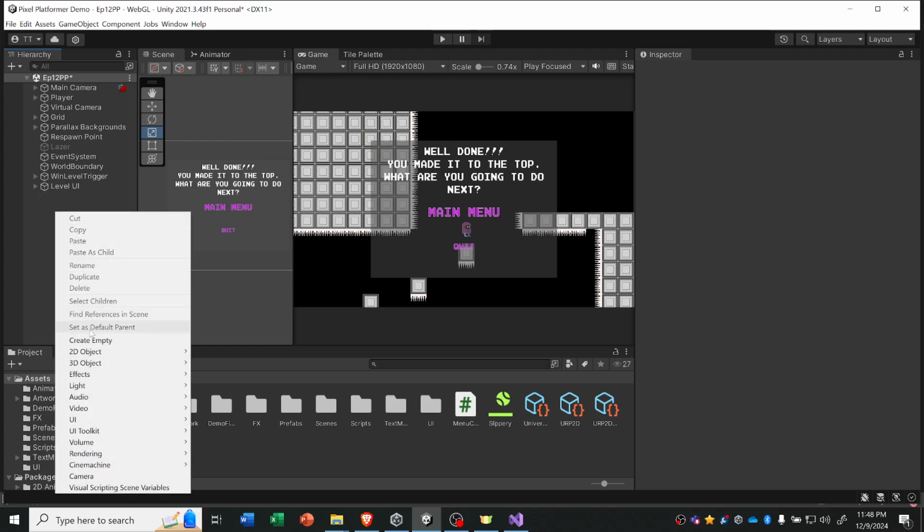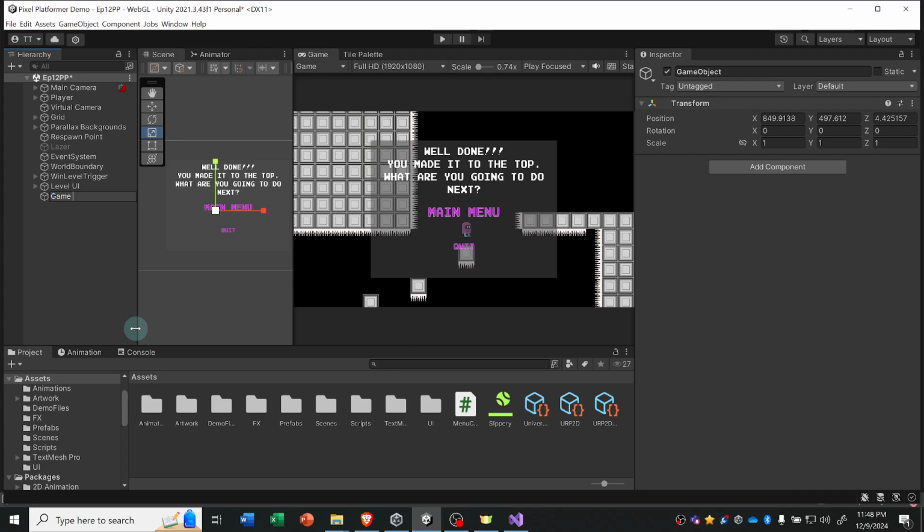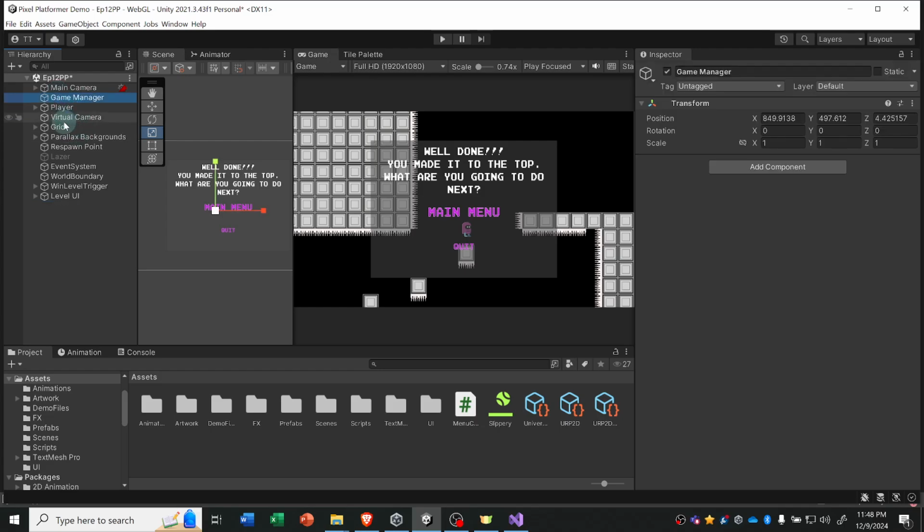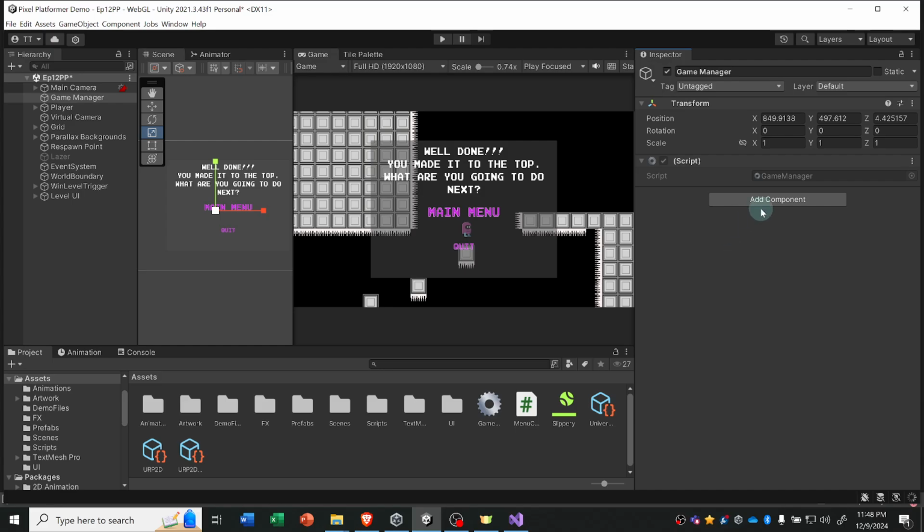So I'm going to right click, create empty, and I'm going to call that game manager. A game manager is used to manage all your scripts, and it can be accessing information. It usually is controlling what's enabled and what's disabled, so we can choose to control quite a few things with our game manager. And with a game manager, we're going to create a game manager script.